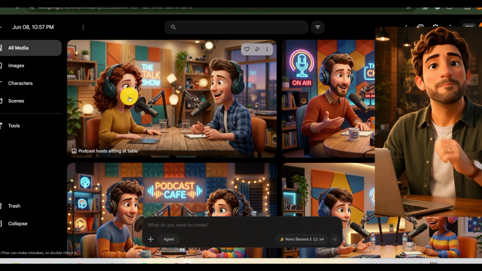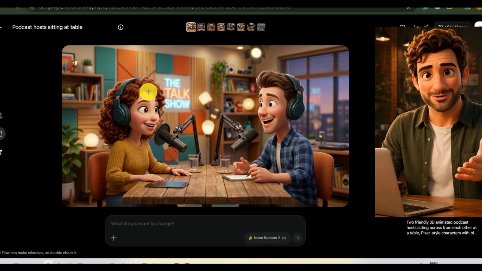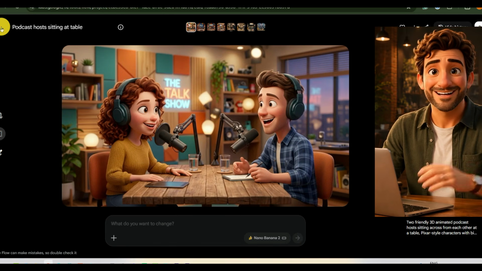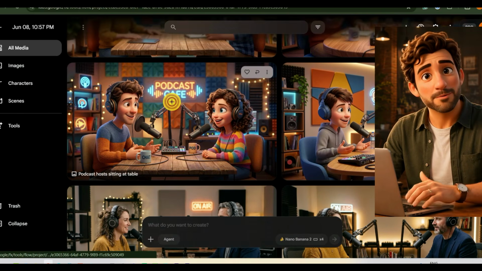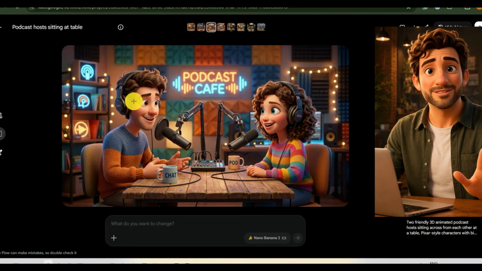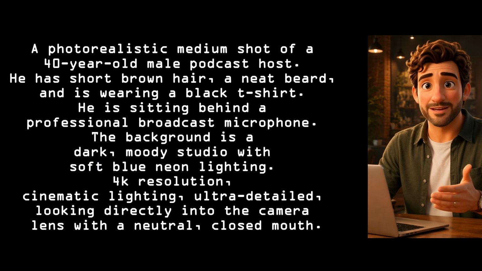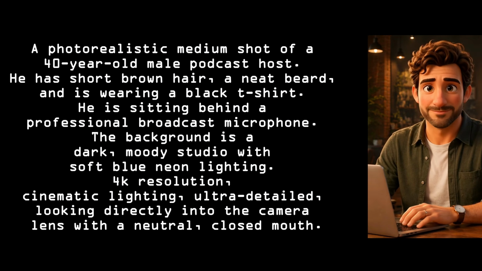Pixar-style characters with big, expressive eyes, headphones on, microphones on the table, colorful modern studio background, soft, warm lighting, large head proportions for charm, high-quality 3D render. If you want to generate the images separately, here are the prompts.